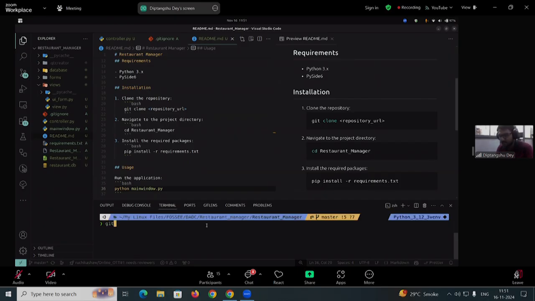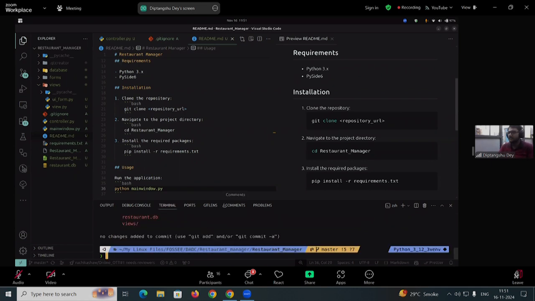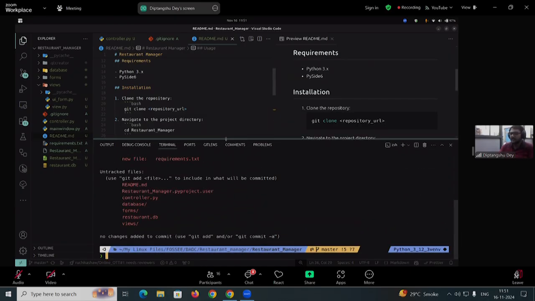you can just use the command. You need to commit your changes first. You need to stage your changes. Once your changes are staged, you need to commit your changes to the Git repository, and then you need to push your commits to the remote origin. So let me just show you. If you just check git status, it will show you the current status of the project.